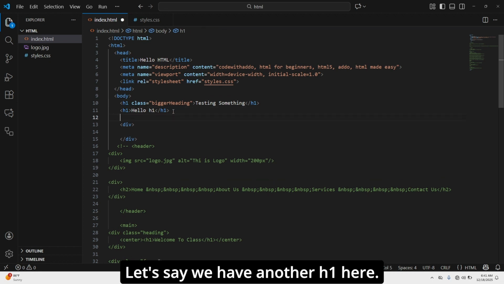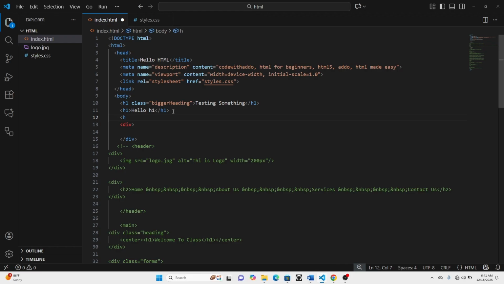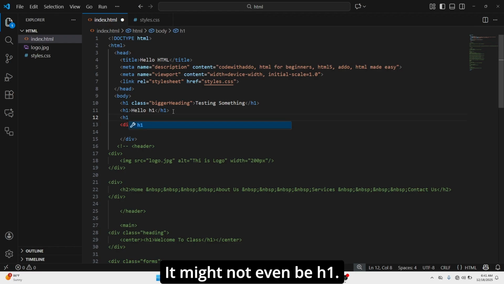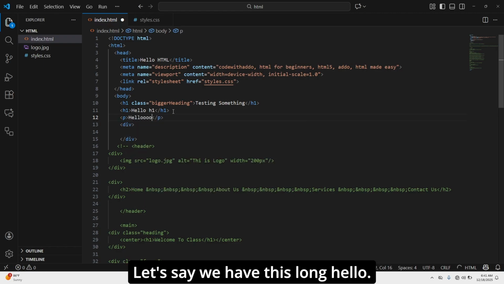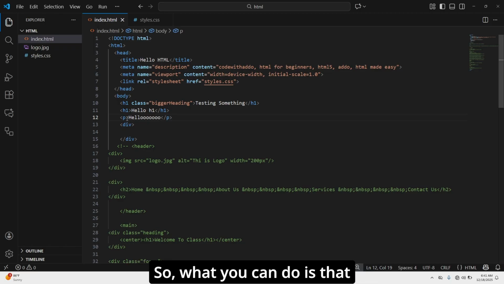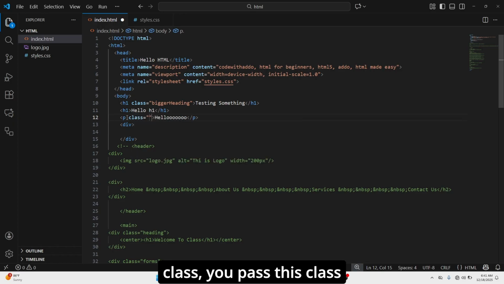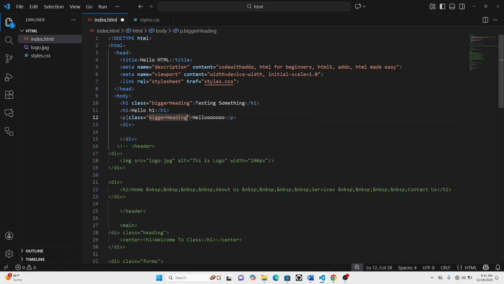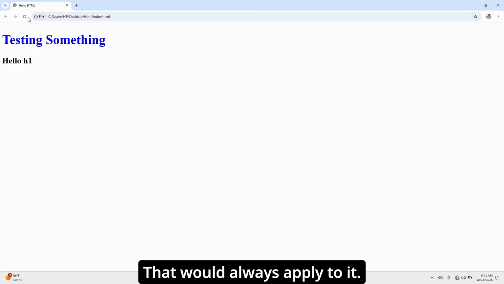Okay. Let's say we have another H1 here. It might not even be H1. It could be any other tag actually. Let's say we have hello. Let's say we have this long hello, and we have this style. So what you can do is that here, once you pass any class, you pass this class bigger heading, it would always apply to it.